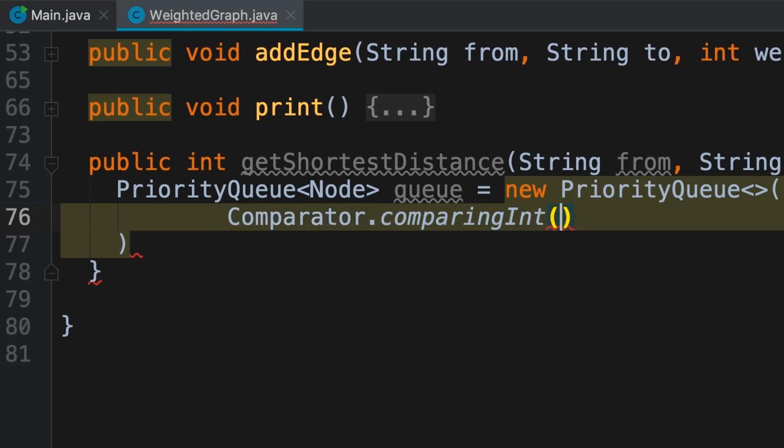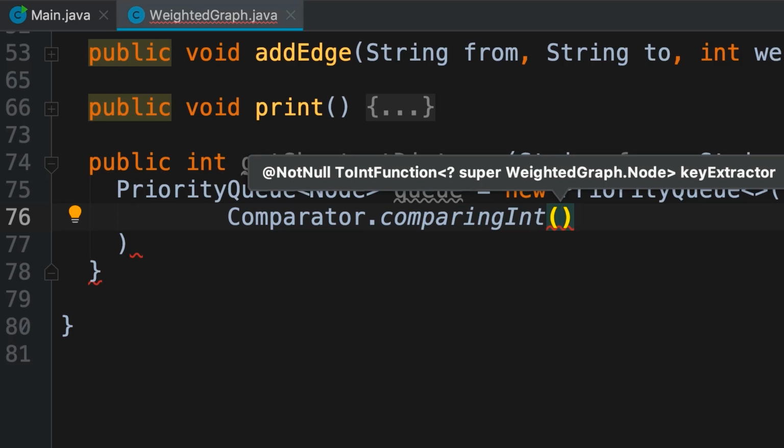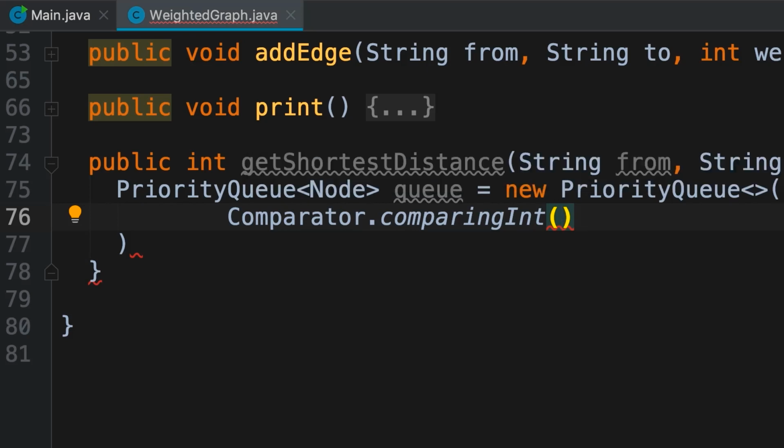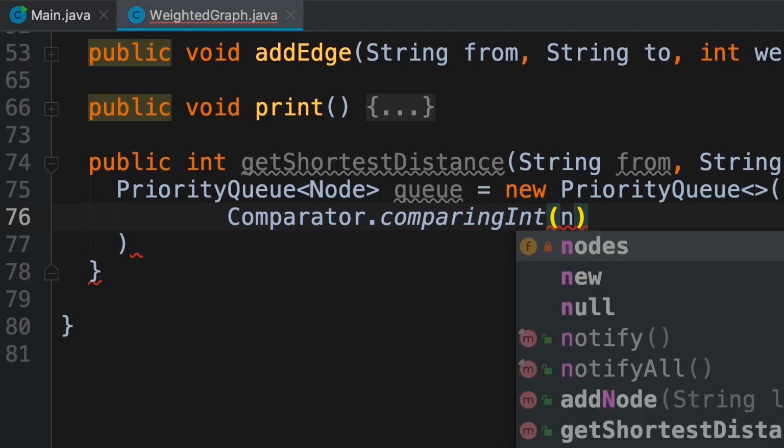So we call this method, and here we need to pass a function. Now I'm going to show you a shorthand to create a function. If it looks strange to you, don't worry about it. Just bear with me. I will cover this in detail in my upcoming advanced Java course. So this function is going to take a node object because every object in this queue is a node. So I type n here. This is like the parameter of that function.